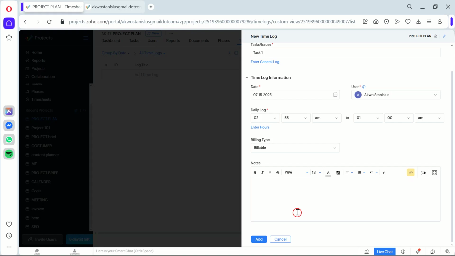Once you've filled in the details, click Save. This will automatically update your timesheet and record the time logged. Let me explain why this matters. Saving your timesheet enables Zoho to tally the hours worked, ensuring that all time is accounted for.